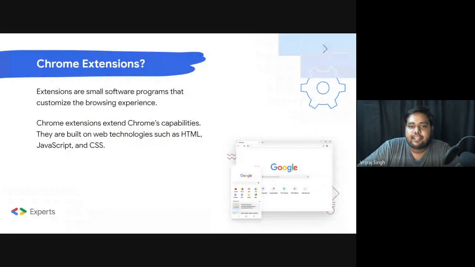Do you have any experience building Chrome extensions? You can raise your hand, or maybe you can message.